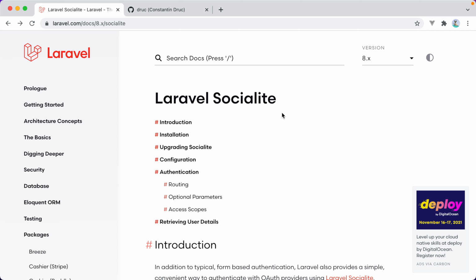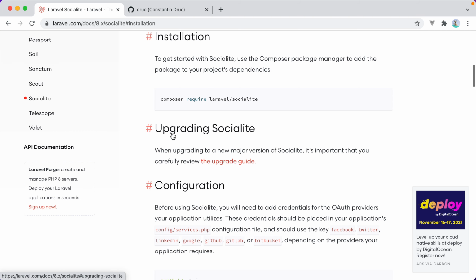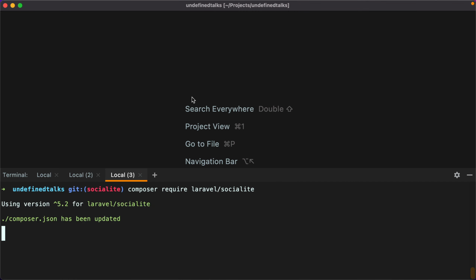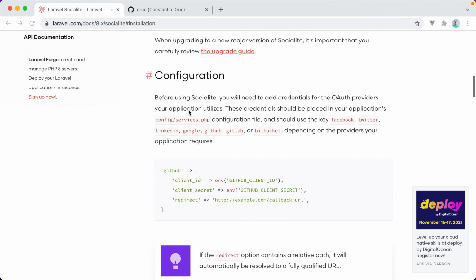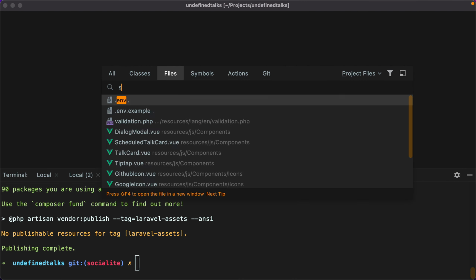The first thing we're going to do is install Laravel Socialite. I'll grab this Composer require command, open my terminal, paste it in, and hit enter. Then we need to configure the GitHub provider. Let's copy these and paste them inside the config/services.php file.